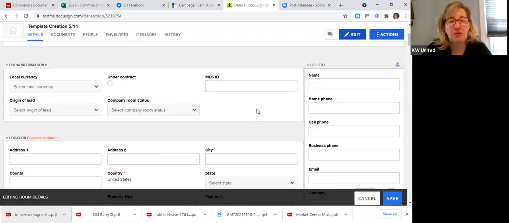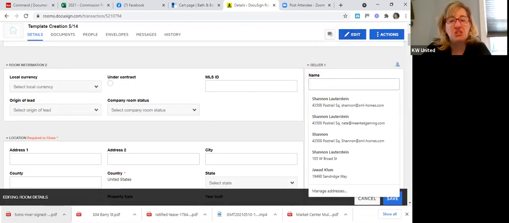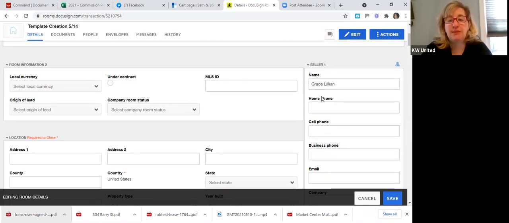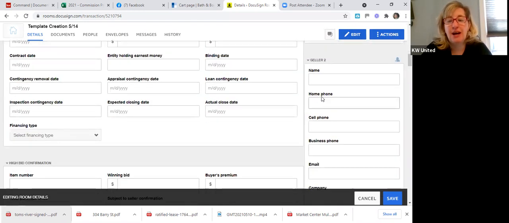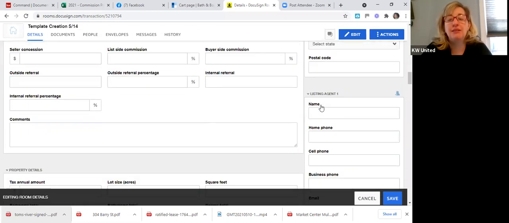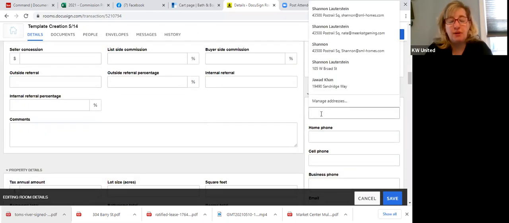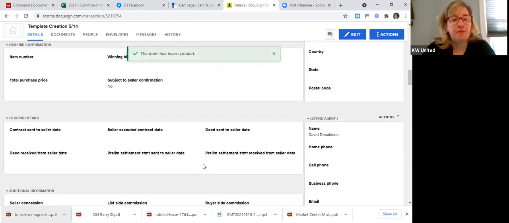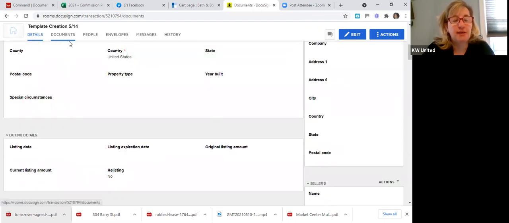So this was a listing agreement. Okay, I'm going to type in a seller's name. So we'll use Grace Lillian because that's always who we use. Okay. So Grace Lillian. And I'm going to put in a listing agent here. All right. I'm going to click save. And then we're going to go to the Documents tab.